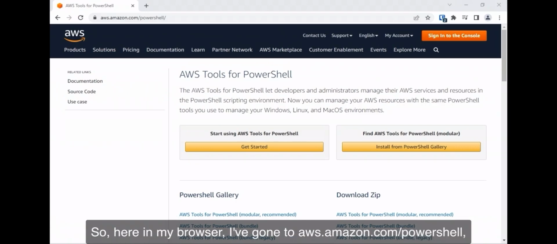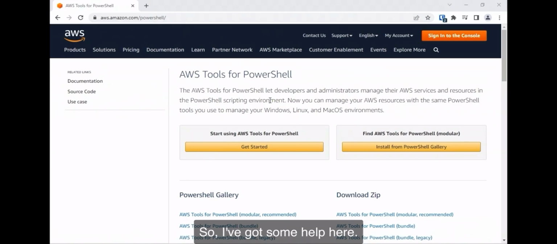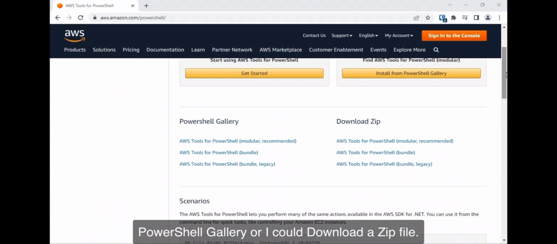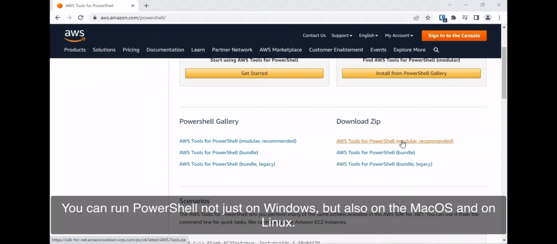So here in my browser, I've gone to aws.amazon.com/PowerShell, where I have the AWS Tools for PowerShell webpage. So I've got some help here. I've got a Get Started button, but I've also got the option to install AWS Tools for PowerShell from PowerShell Gallery, or I could download a zip file. And these days, PowerShell is actually cross-platform. You can run PowerShell not just on Windows, but also on the Mac OS and on Linux.